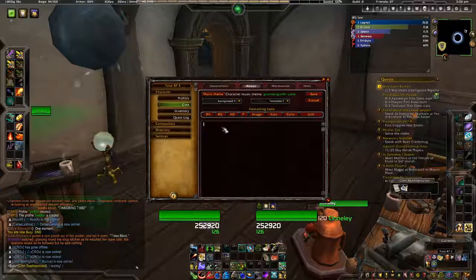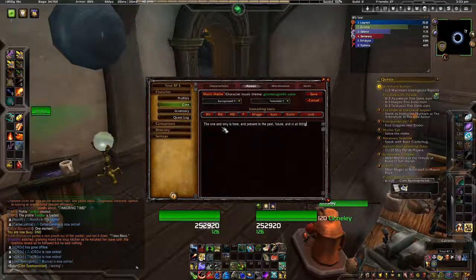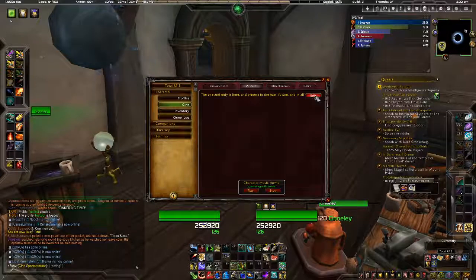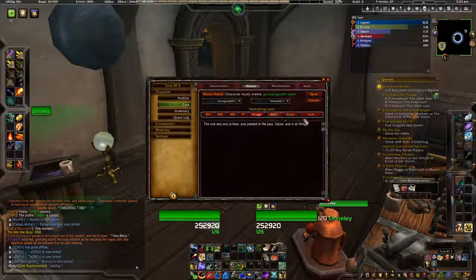Don't really use your headers for what I do, which is kind of a dumb thing on my part. But I also write short abouts because I don't really feel the incessant need to go into super big detail, which is still nice, but some people just don't like me. So we'll do this: the one and only is here and present in the past, future, and in all things. Why not? We can put it like that, right? Now you see it like that. Bland, boring, lame. Text comes default yellow. You can change that. Let me show you how to do that.